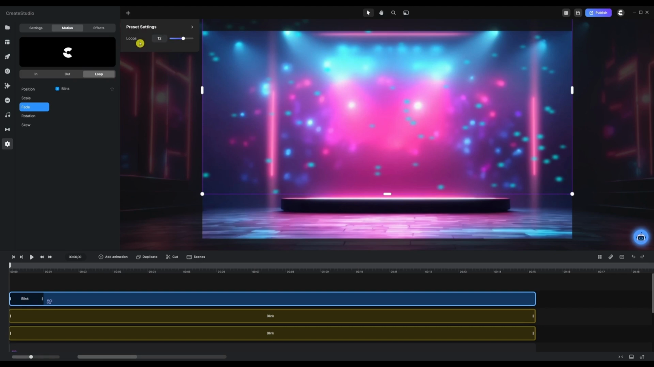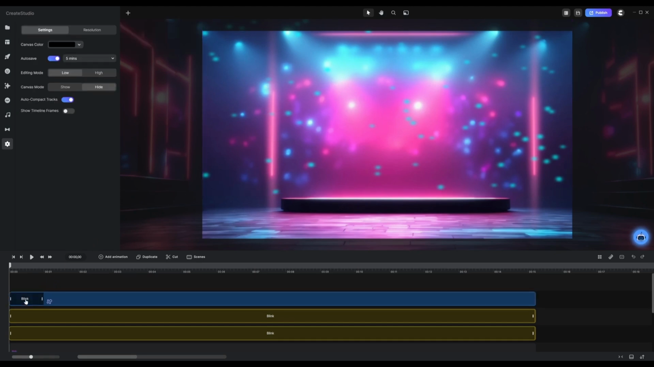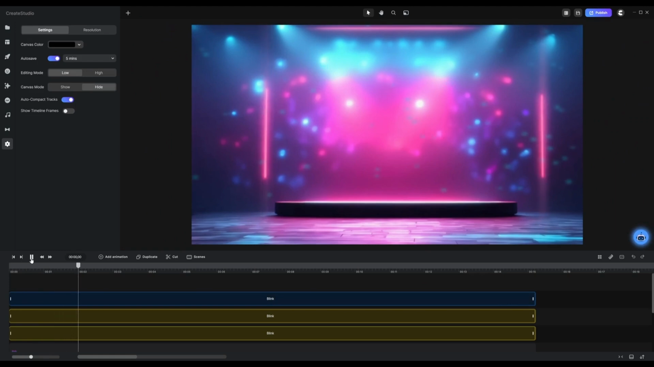So we have some difference in terms of the flickering animation between this one and the light bars on the left and right side. And then the next thing you want to do is, as you can see, there's a blink animation on the track. All you have to do is simply drag this until the end of the track like so. And then let's watch the magic happen. So now this is what it looks like so far. As you can see, it starts to come to life, which is really cool. And that's how you can animate a dancing stage and really just make it beautiful.